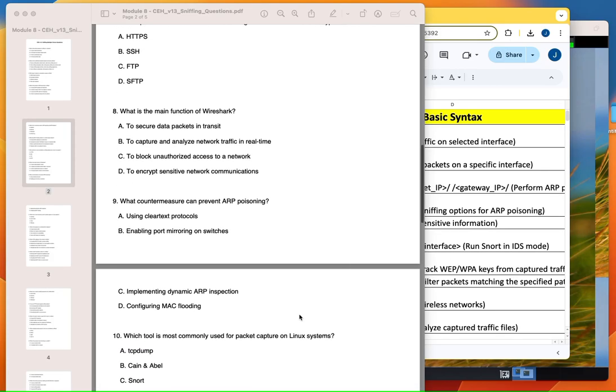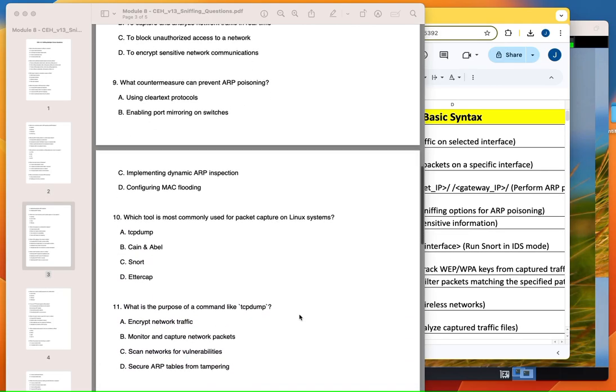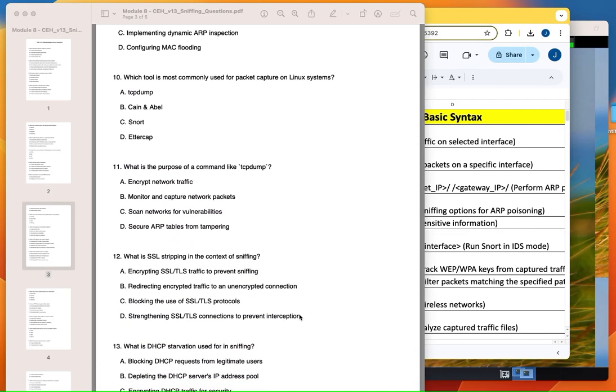So let me scroll down to maybe question 11. What is the purpose of a command like tcpdump? This is a perfect example of what I was saying before, that maybe you don't need to know all the syntax, but you need to know about the tool, right? And in that case, it's going to monitor and capture network packets. It's going to capture network traffic.